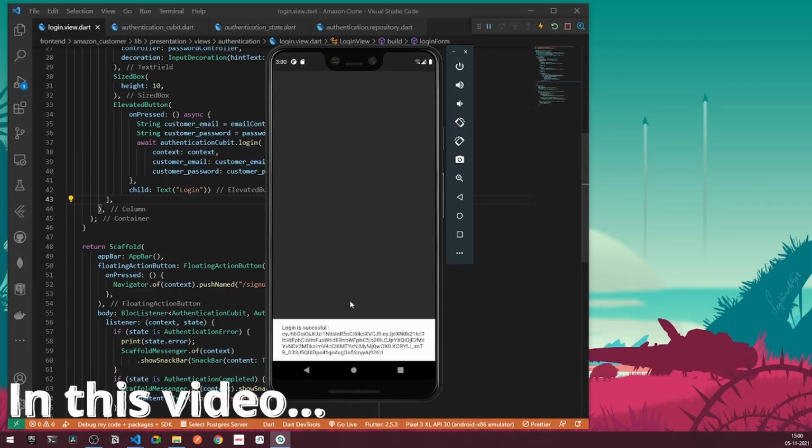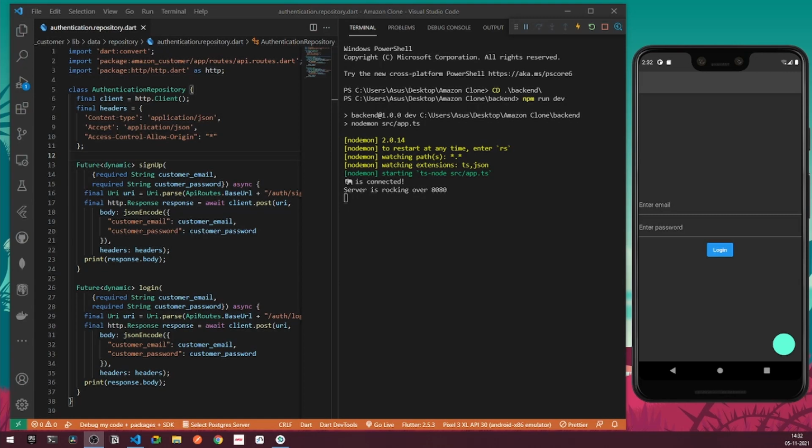and log in, you can see we'll be getting navigated. Also, we'll be getting our snack bar here. In this video, we'll be adding state management under our authentication flow of our Amazon clone.